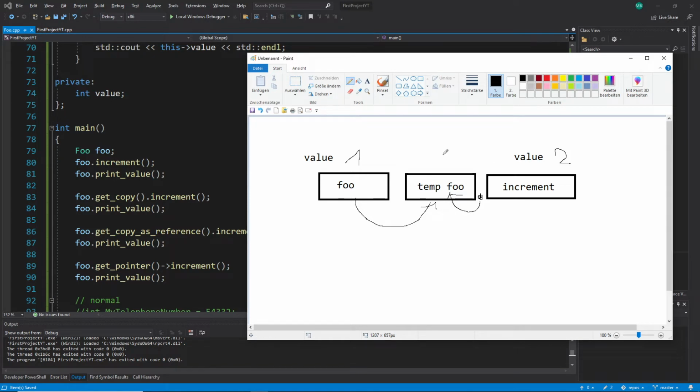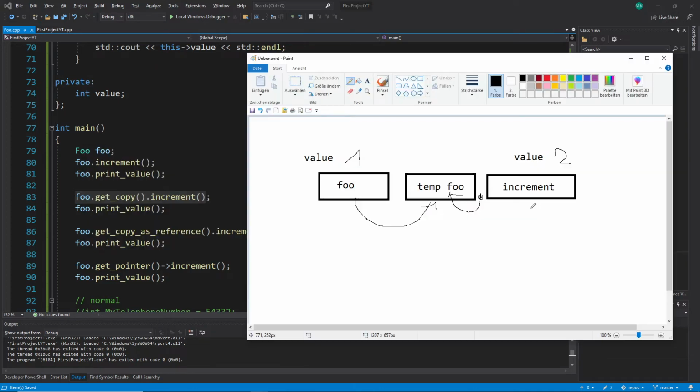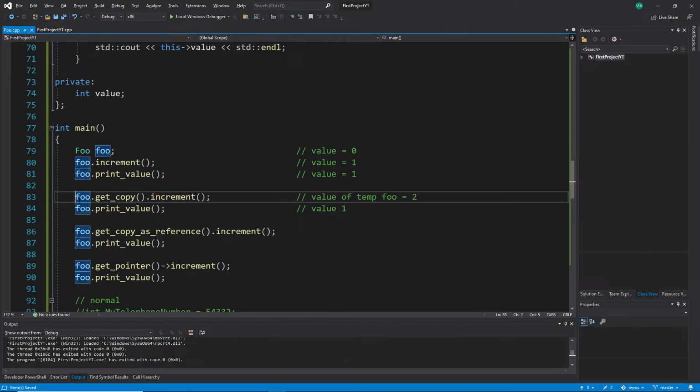If we would print out this temporary foo, then we would get a second queue. But we are not doing this, and the reason for that is we have not saved this call, the whole call, in another class foo. If we would call that foo, then we would have a 2.